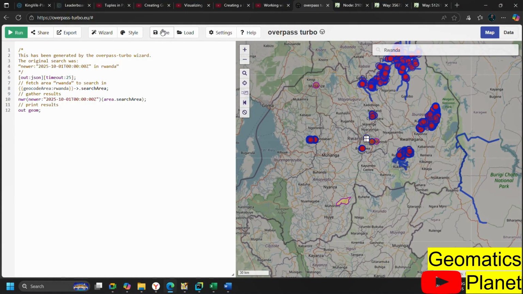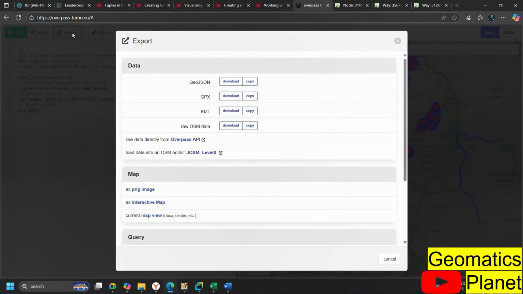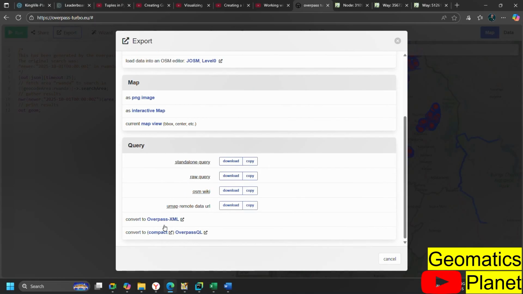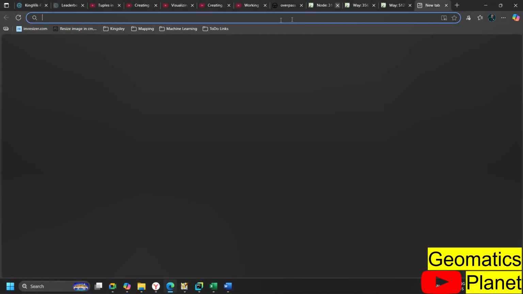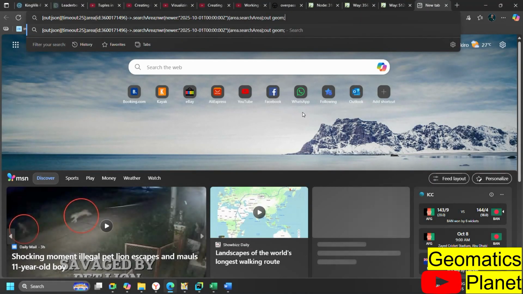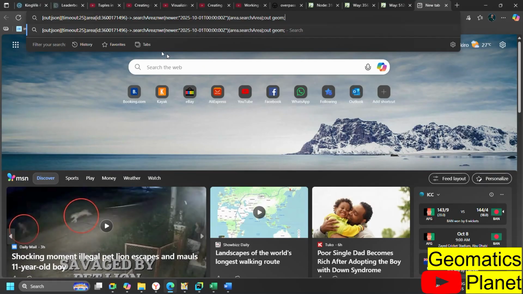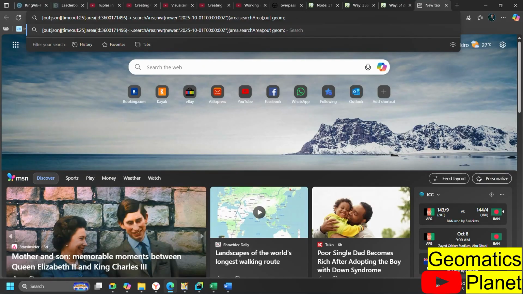So if you go here, you see I can go in here and go down to export. I can export it as a standalone query. I can export it as a remote file here, and if you see here the remote file query, I can make a copy, and you can see I've made a copy here. So what it means is that if you look at this link here, as you can see it here, this is within here.